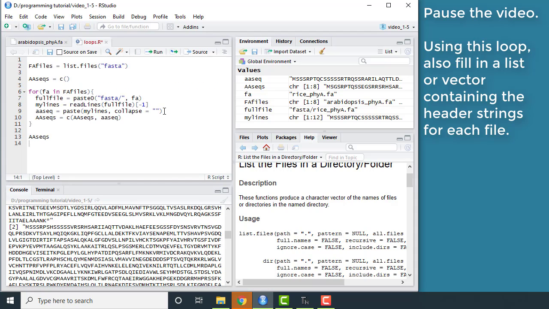Okay, so what I want you to do now for an exercise, either in Python or in R, is to make it so this loop outputs two lists or two vectors. So have one be the sequences that we just got already, so you'll leave that one as it is, and have the other one be a list or a vector of the headers. So we'll retain the gene names so we can use them later.